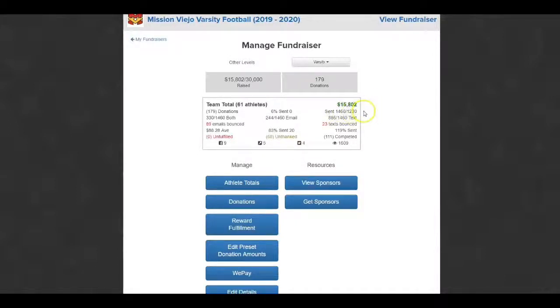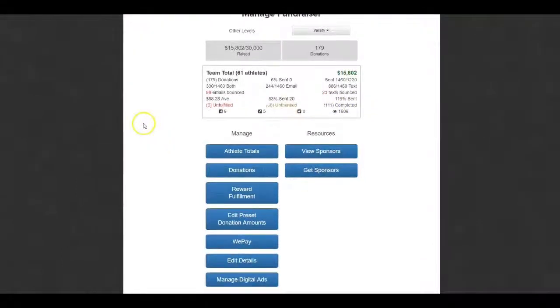as well as other specs like how many donations, what percent didn't send anything out, how many emails and text messages were sent, how many bounced, what the average donation is, and how many thank you videos have been completed, how many sponsors have been unthanked or unfulfilled.